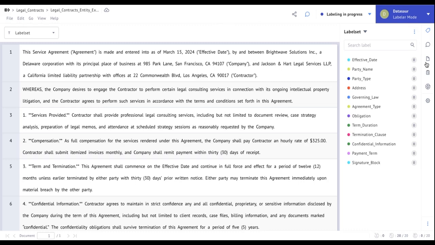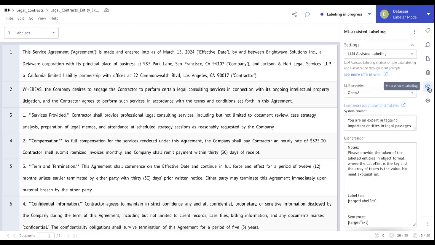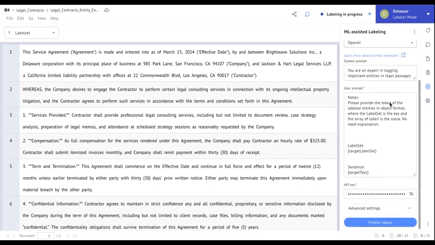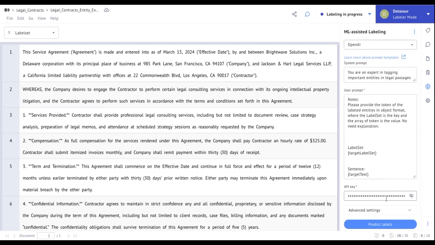So all I need to do is click on this little brain right here on the right-hand side, and then make sure LLM Assisted Labeling is chosen from this drop-down menu. I'll choose my provider, which in today's demonstration, I'm just going to use OpenAI. I have my API key there. I don't need to change anything from the user prompt.